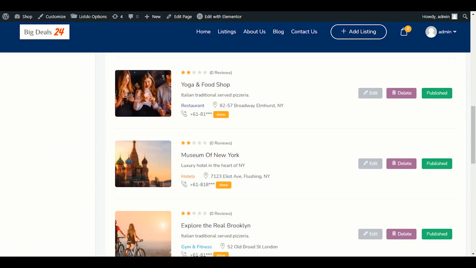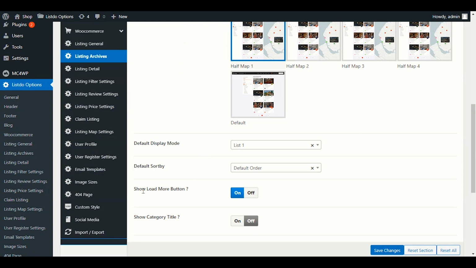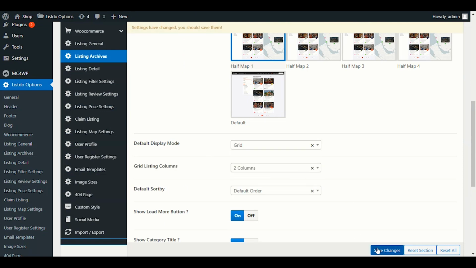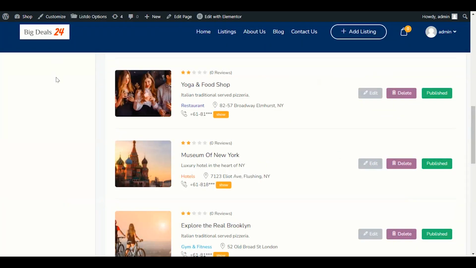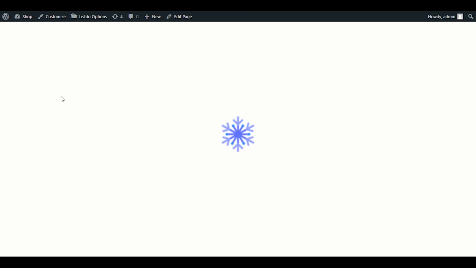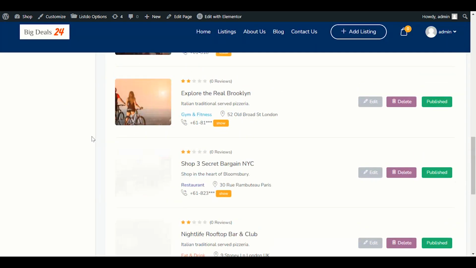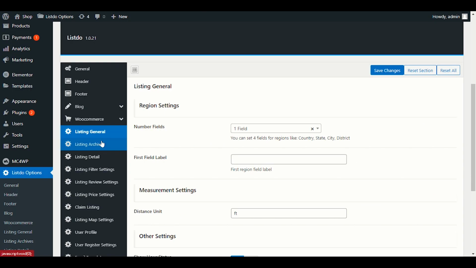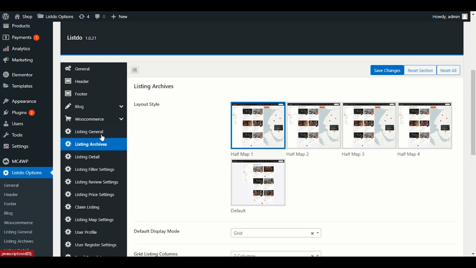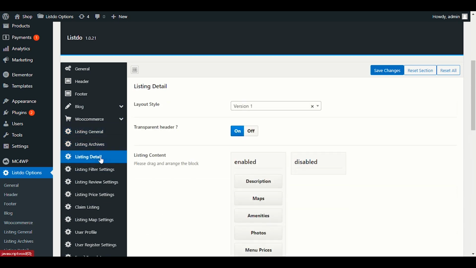For example, the options here: load more button, show load more button, show category title. We will enable category title. Now we will choose grid as well. Let me open the listings here again. Let me reload it. So this is listing archives. Okay, the number of fields here, let me go back to listing detail.